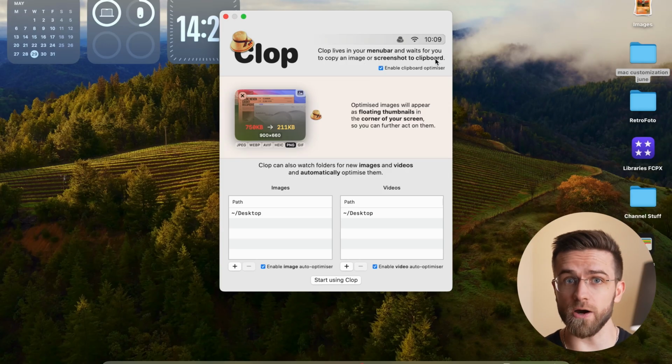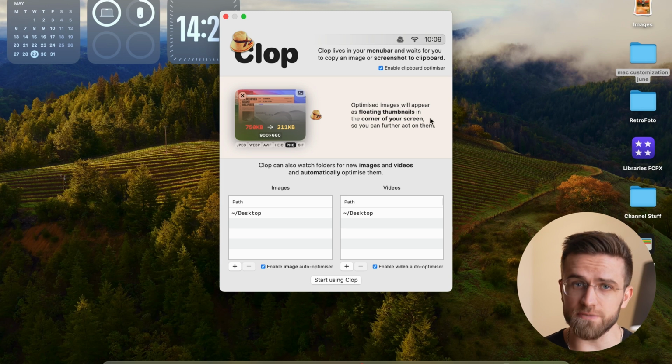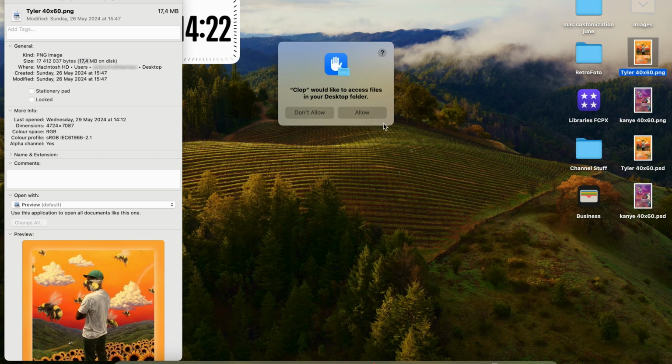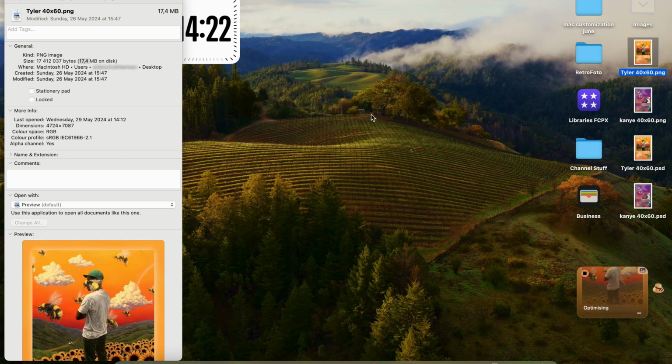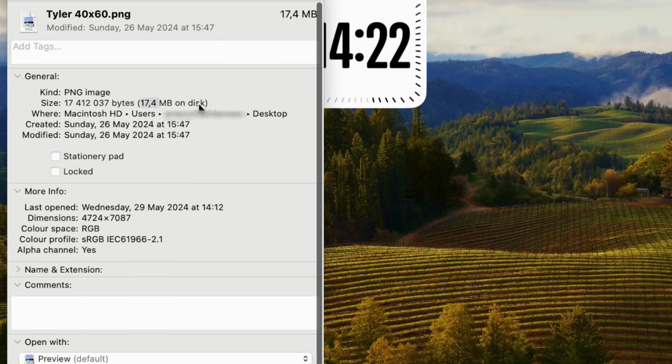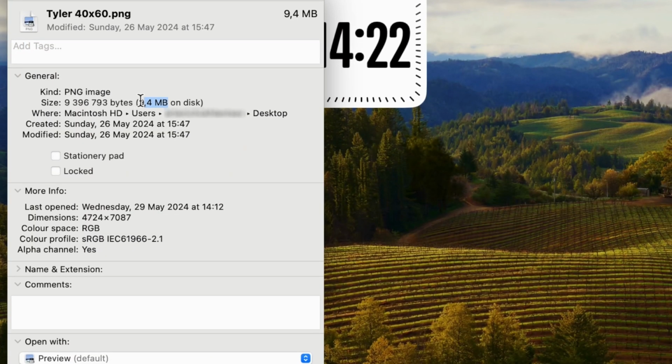Clop takes a file and makes it smaller, just like that. It doesn't compress them into archives, it just makes them smaller. When the app is launched, it runs in the background. I can just select a file and drag it into the window that appears on the screen to optimize it. And check this out, the original file size was 17 megabytes, but its optimized version is less than 10. All that without changing the resolution or the quality of the image.